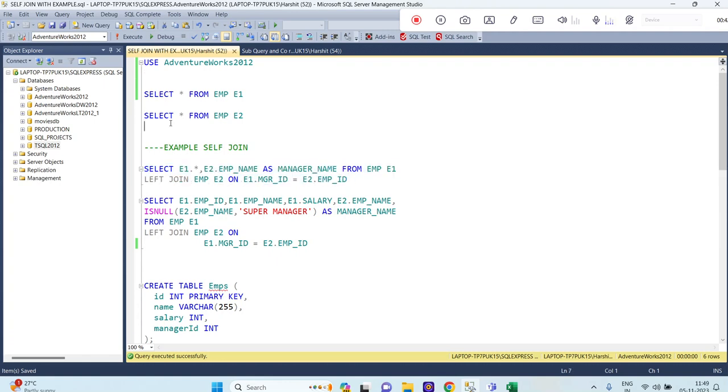Can anyone tell me what is a self join? Yes, self join is nothing but joining the table to itself. In a self join, we have to consider one psychology behind it: every column is a table. If we consider every column as a table, then we may be able to apply the self join.